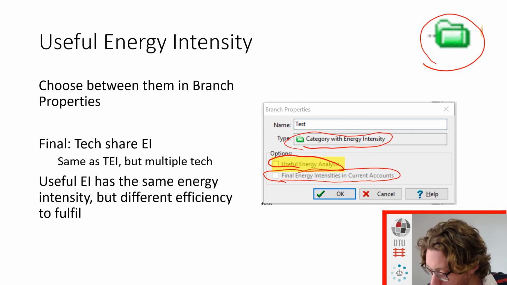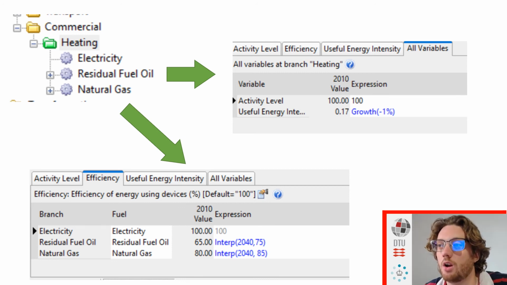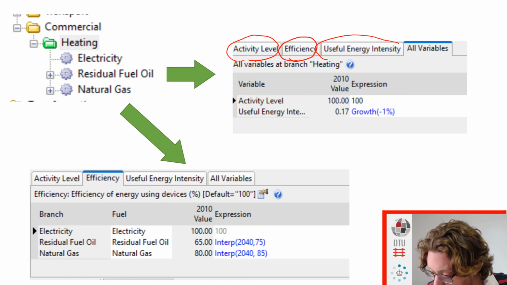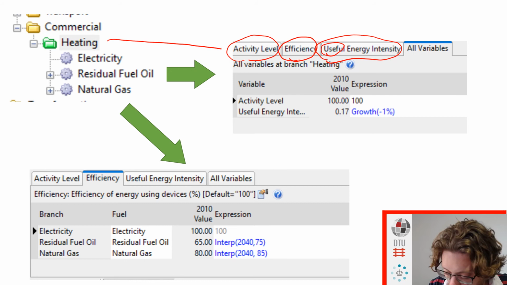So how does that look? Here we have the same thing, but where we have tagged on the useful energy intensity. And you can see here in my variables, we now have activity level, and now we have efficiency and useful energy intensity. So instead of final, it's now useful, and we have efficiency tagged on. So this is just for the general heating.